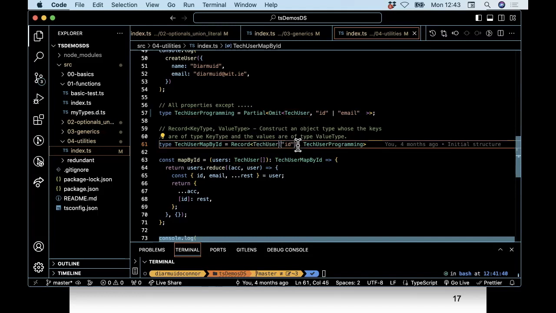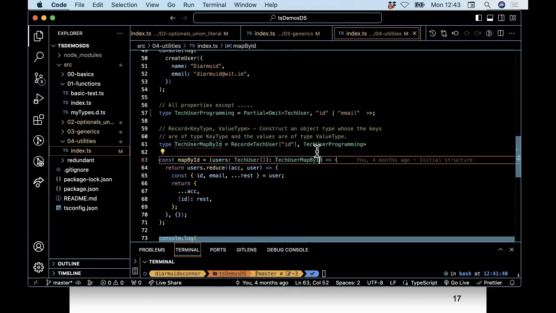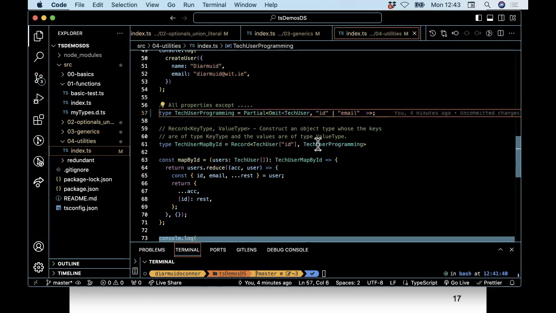So this is essentially saying that the keys in my map will be of type string, and the values will be of type tech user programming. Where's tech user programming declared? Okay, so that's tech user programming.